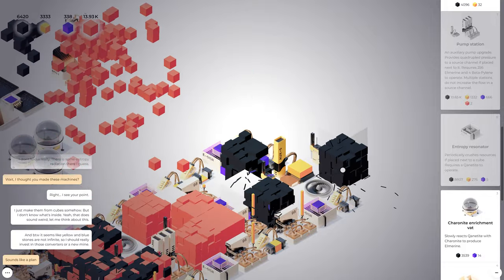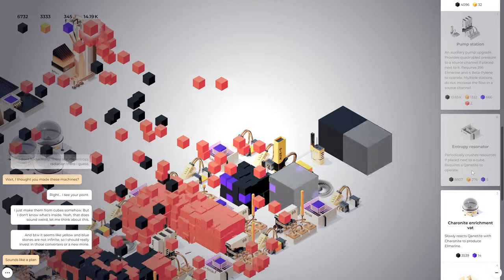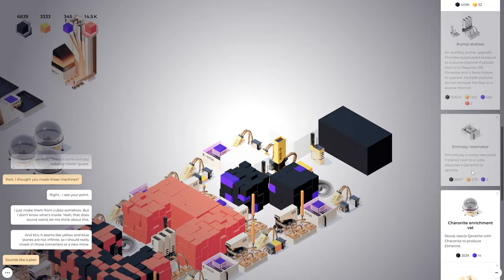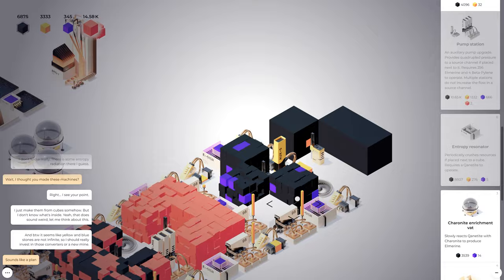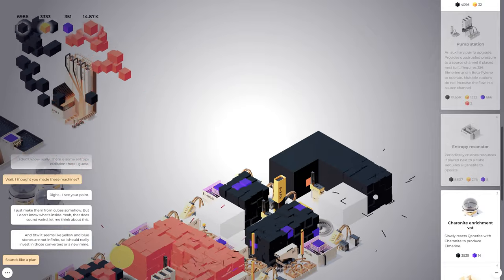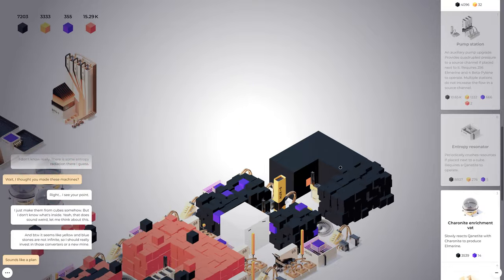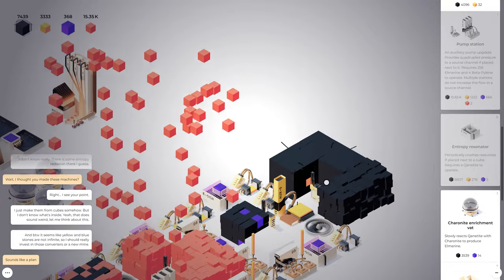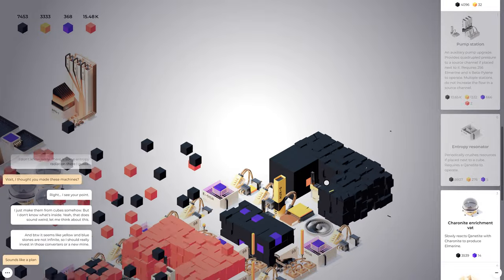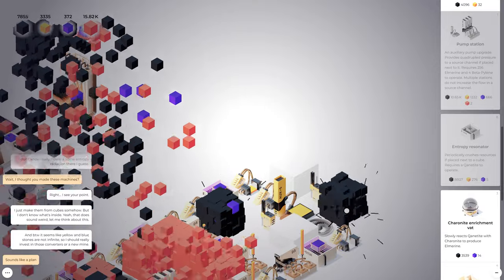So the way I have it set up right now is these entropy resonators, which periodically crush resources if placed next to a cube, require a quantity to operate. I put them so that they're working on two or three blocks. I think the first one I put up here. Because it works diagonally too, not just directly adjacent.